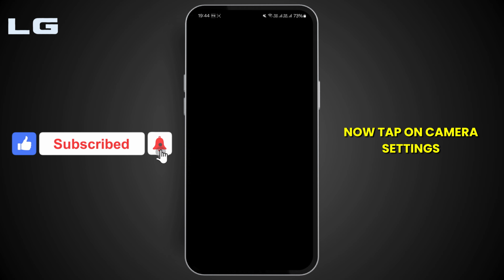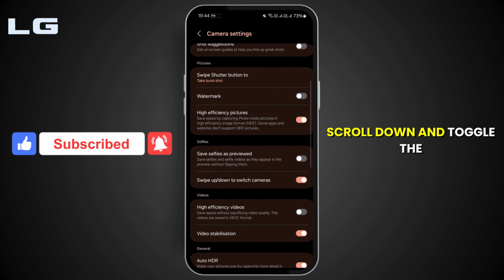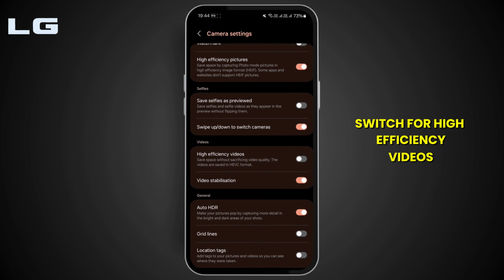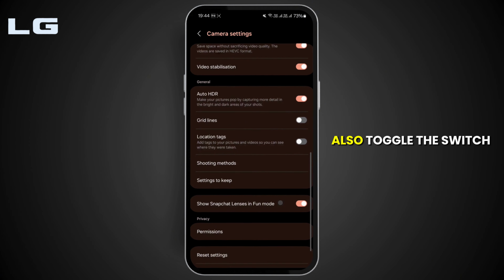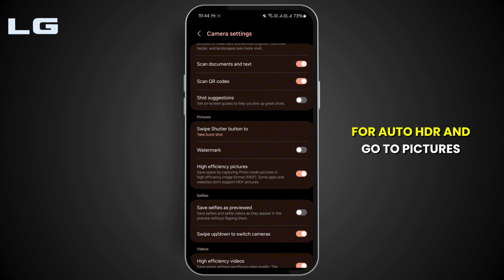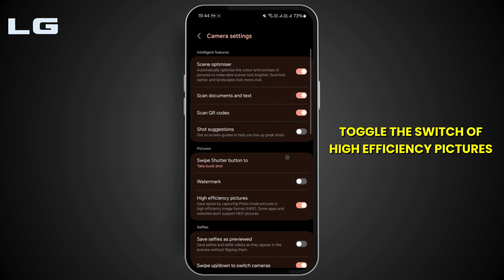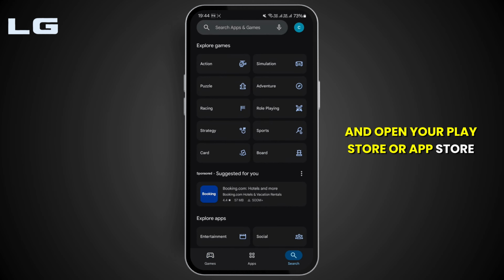Now tap on camera settings, scroll down and toggle the switch for high efficiency videos and video stabilization. Also toggle the switch for auto HDR and go to pictures, toggle the switch of high efficiency pictures and open your Play Store or App Store.